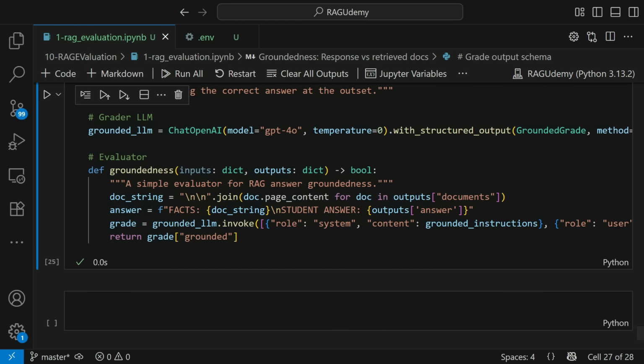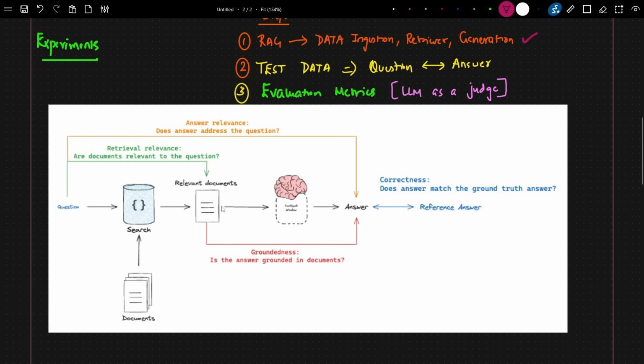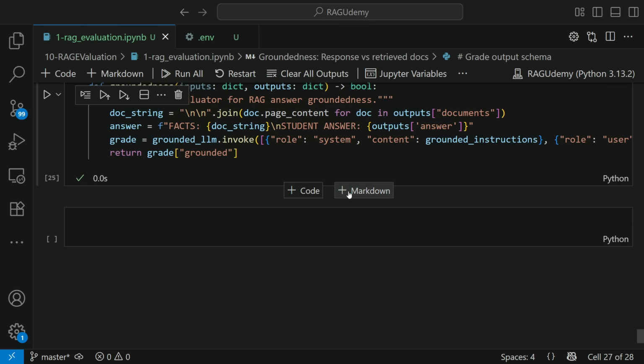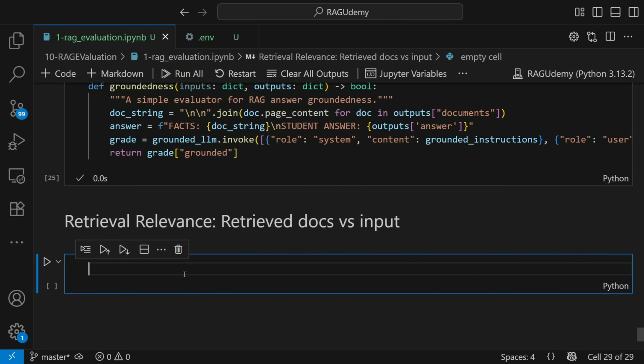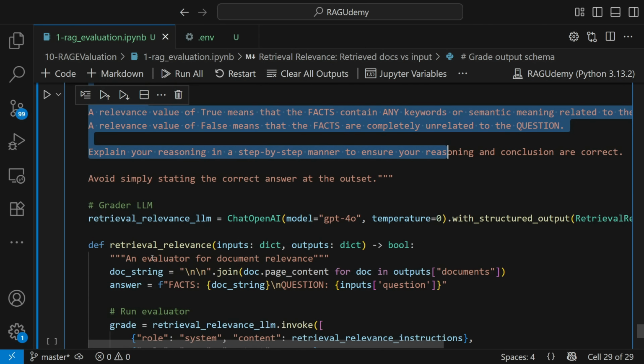Finally, the fourth evaluator, if you see in the diagram, is nothing but retrieval relevance, that is retrieved documents versus the input. Whatever input is there versus the retrieved documents. So for that, I will just mark another one. I'll write retrieval relevance, retrieved docs versus input. And now I think you can do this, guys. Just go and see the code. Just see the prompt, right? This is my grader LLM.